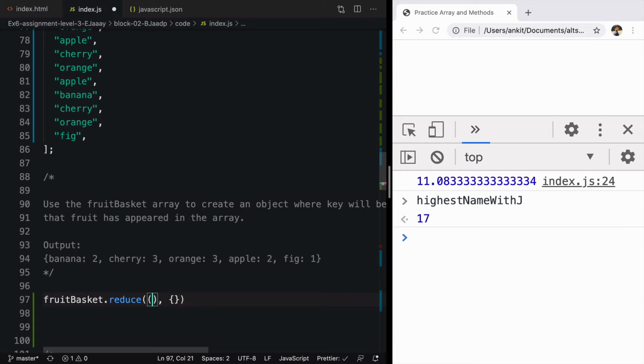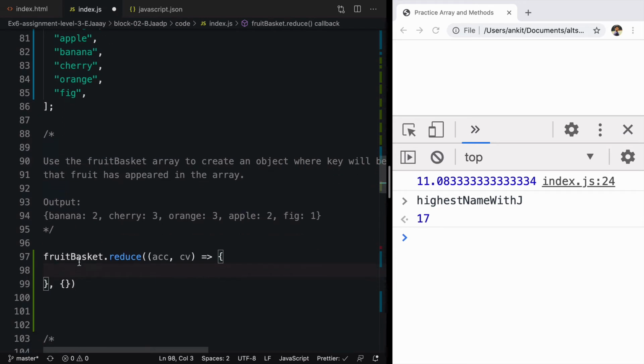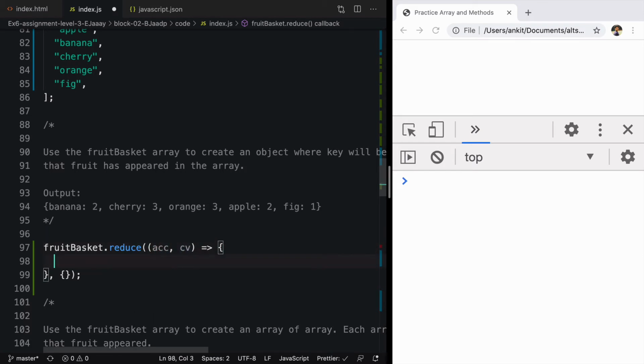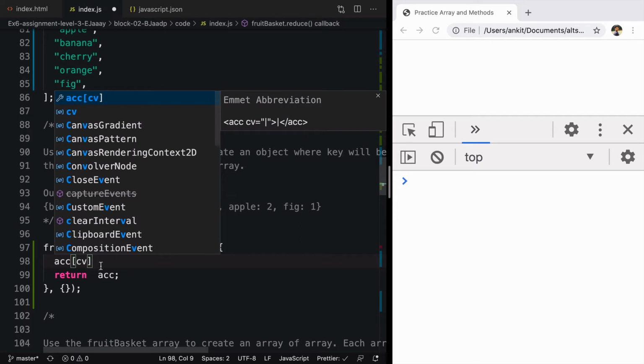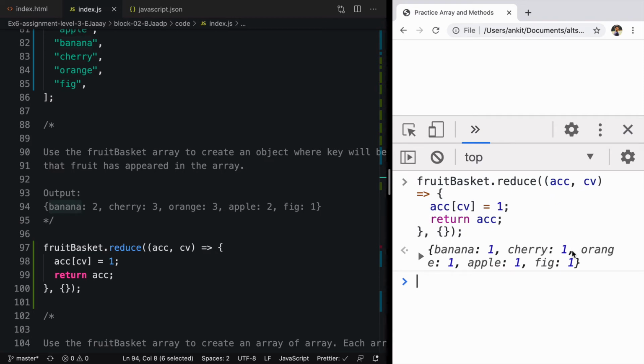The callback function is going to get access to accumulator and current value. The current value will be the name of the fruit. The first thing I always do is to return the accumulator. And we can change the accumulator by saying accumulator square bracket, because the name of the key is coming from a variable. And square bracket does two things: computes the value of current value and then adds the value. So if we do something like this, it will work, but each fruit name will only have one. Let's test it. So here we can see all of the fruit names have only one in them, but we need to make it 2 or 3.